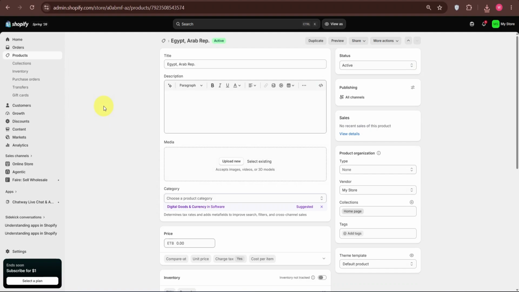Remember that product exports are not just backups, they are also powerful tools for bulk editing and store migration. Keeping regular exports helps you maintain better control over your store data and reduces risk. And that's how to export products from Shopify to a CSV file.